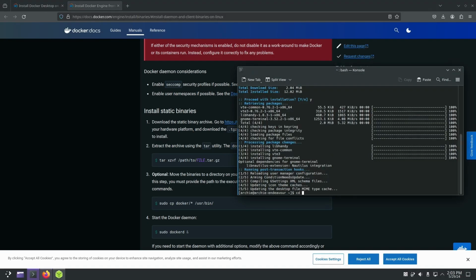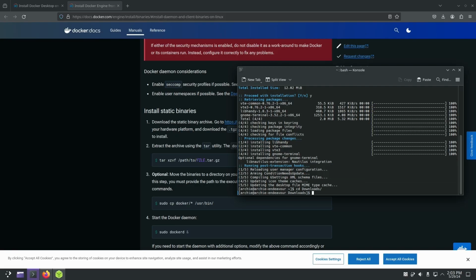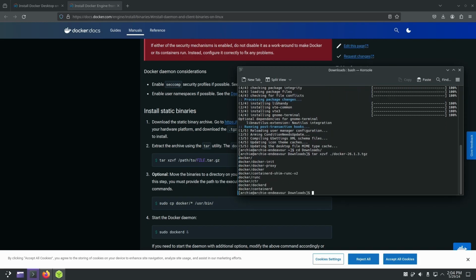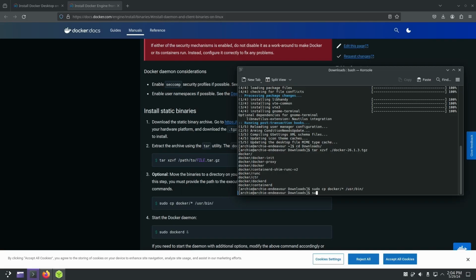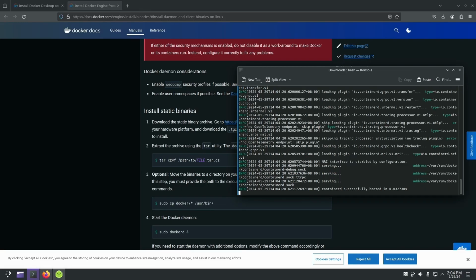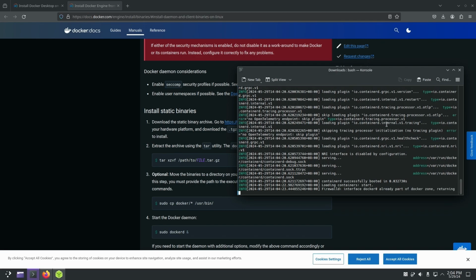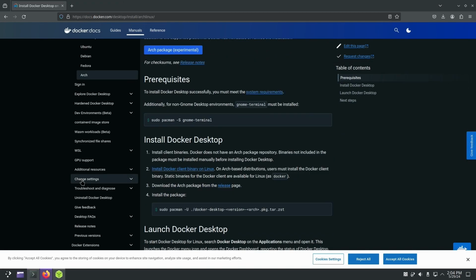cd Downloads. tar xzvf docker, blah, blah, blah. Extract it. Next we sudo copy the docker files into usr/bin. Sudo docker run. Voila. So that was steps 1 and 2.